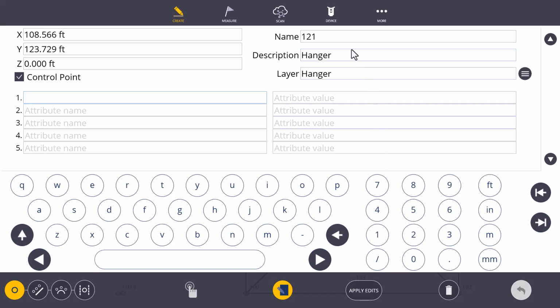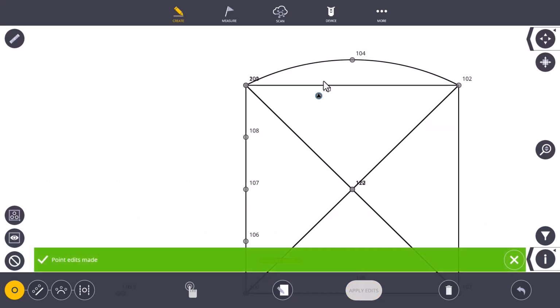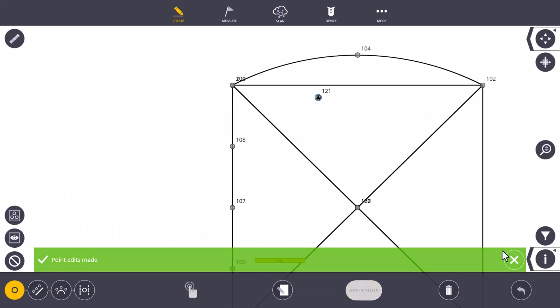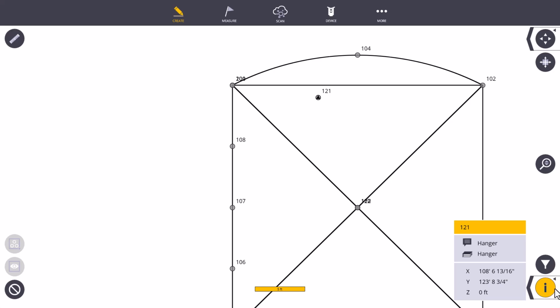Once I'm done with any edits that I'd like to make, let's hit Apply. Now my point 121, if we open up our Info button at the bottom right and click it, we can see that the description says hanger and also the layer says hanger. So these points have been successfully edited.